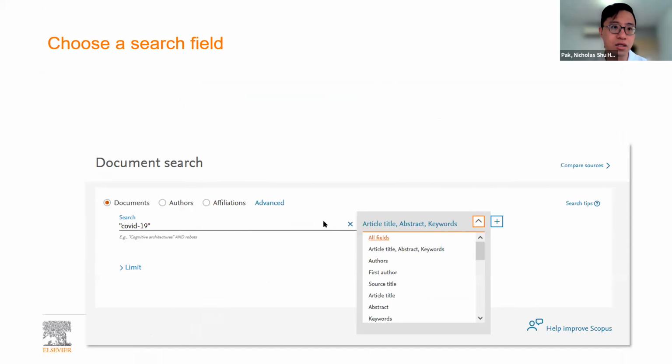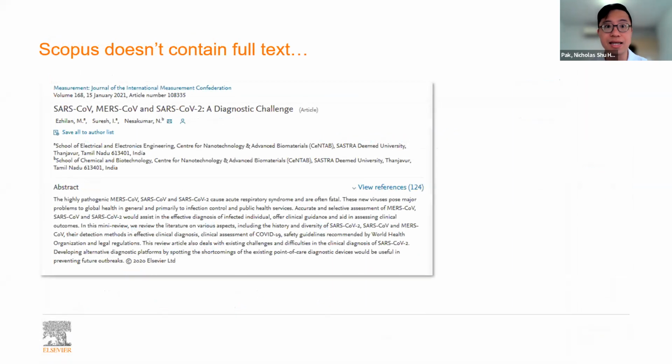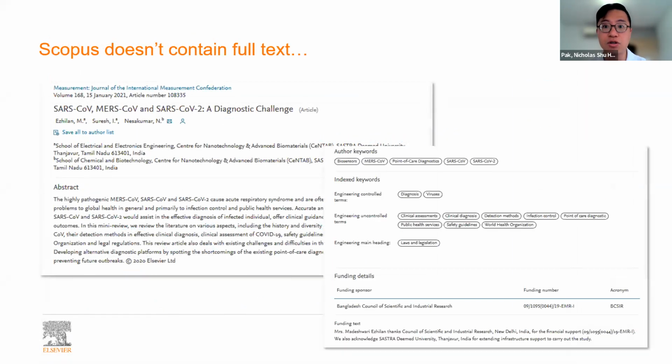So under searching for Scopus itself, you can type in the search fields. You can type in under all fields or the article title, abstract, and keywords. You can sort this by the number of years that you're looking at. This helps to narrow it down. Scopus doesn't give you full text. Once again, it gives you abstracts.